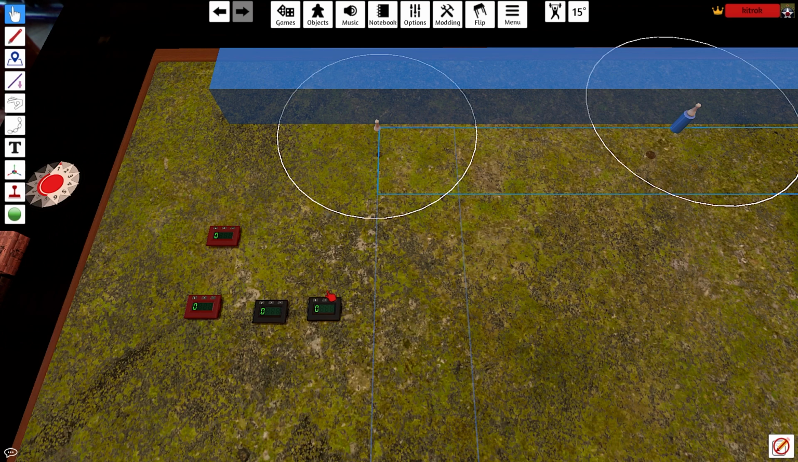I can press the Q and E keys when I hover it so that it rotates. How fast it rotates is 15 degrees at a time, and you can go to the top right here. You can see rotation degrees. Click on that. 15, 90, back to 15.